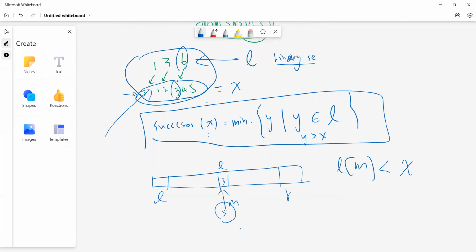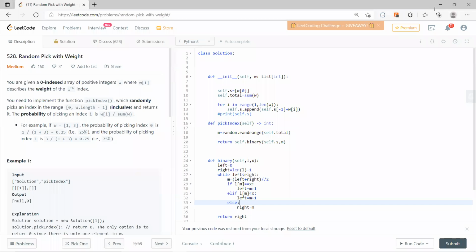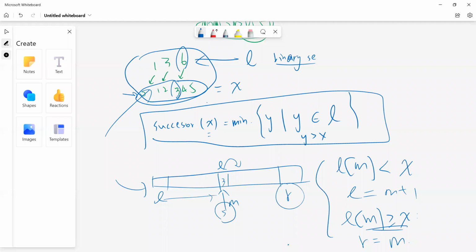Then you should increase, so L is defined to be m plus 1. If the middle is greater than or equal to X, then in this case the m may be the answer, so you just define R to be m. And then finally you just return L, also R. So in a sorted array, you find the successor or predecessor using binary search.